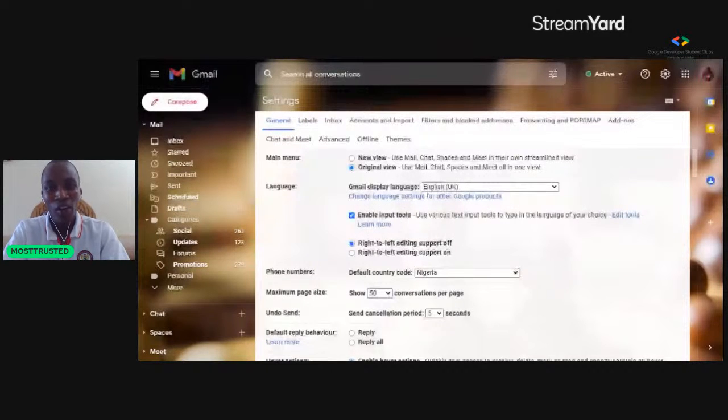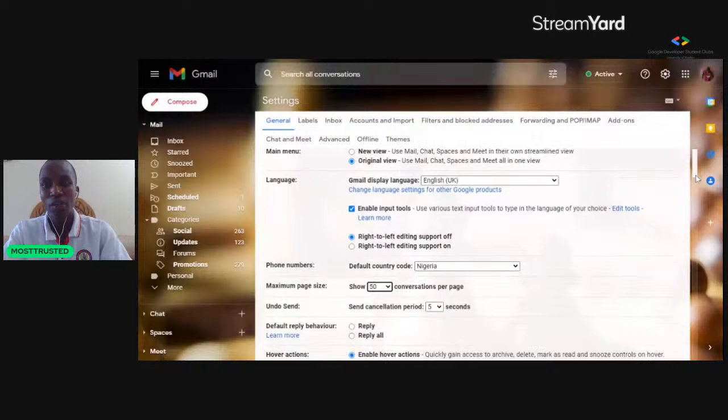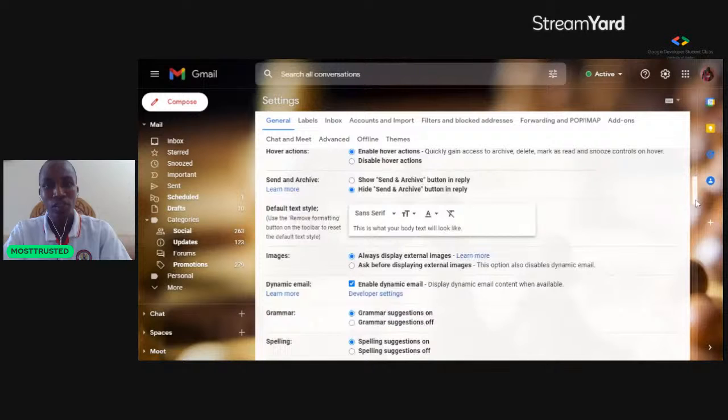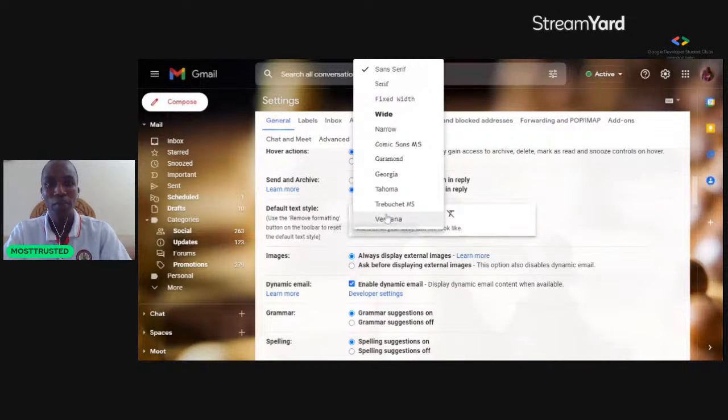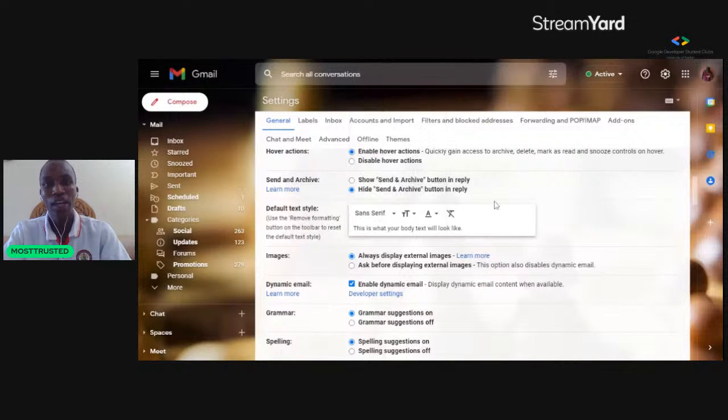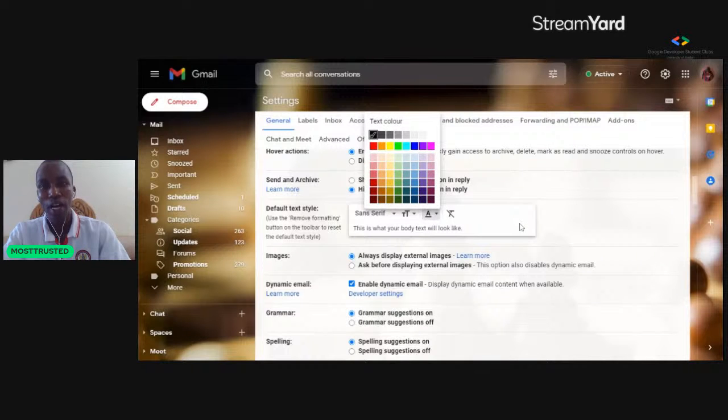Now, over here, you see display maximum page size. That is the maximum conversations that can be displayed. You can select that 50. You might reduce it to 10. You can reduce it to 15. You can increase it to 100. It depends on your own preference. Now, you can select your default font type, then you select how your font will be, and maybe it should be underlined, the color and the likes.